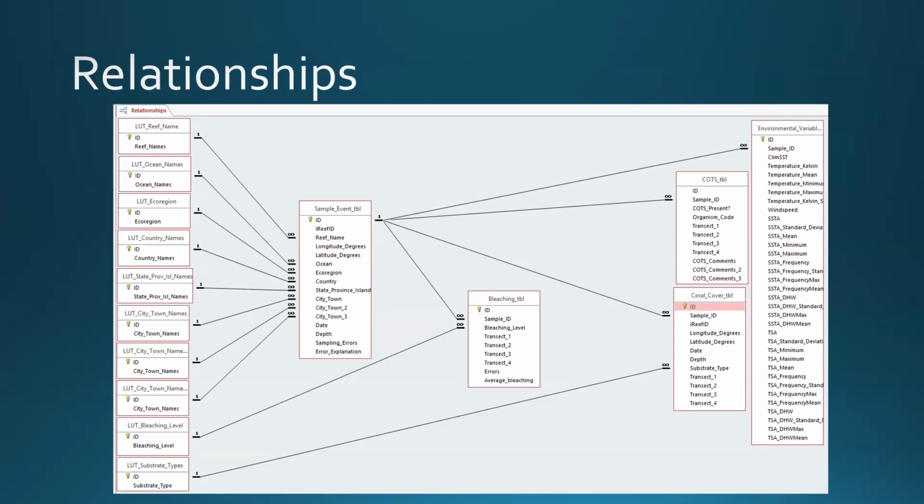This allows for a more streamlined view, and because I have a sample ID, I don't need to store all of the sample information in every table. This eliminates redundancy among related tables, and I can look at the coral cover data in my coral cover table and find sample ID number 35, go back to my sample event table and find out the location info, the date, and the depth of that sample.